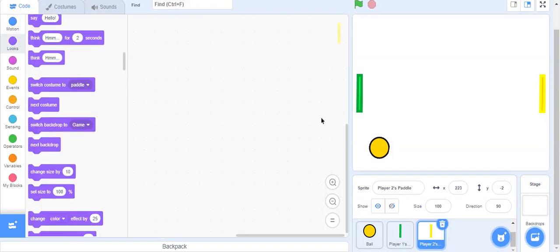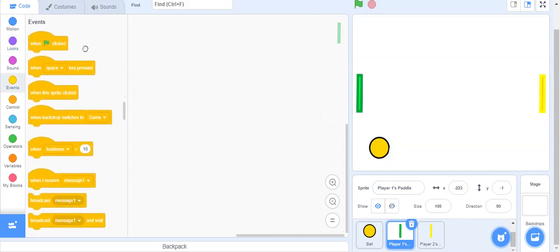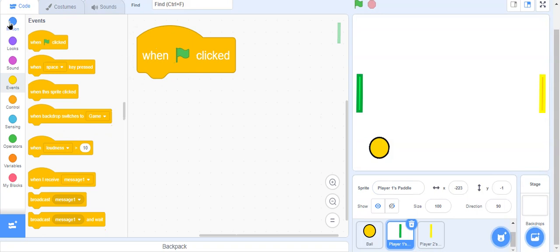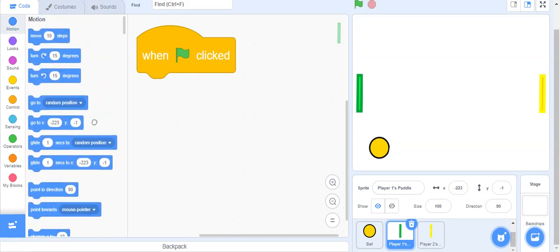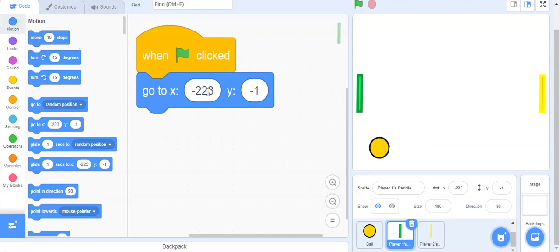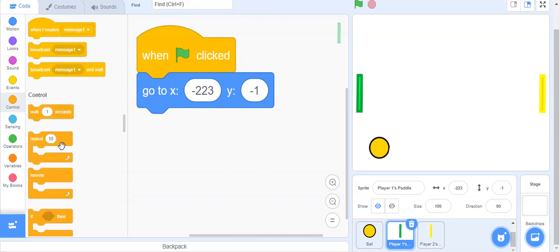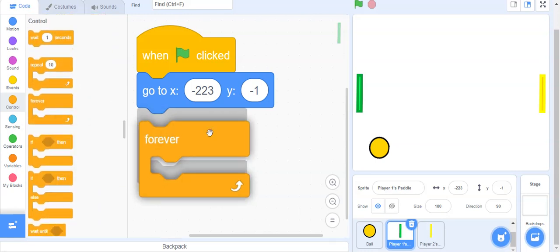Alright. Now let's go to player 1 and go when green flag clicked, it will go to x negative 223, y negative 1. And here we'll be bringing out one forever block and two if thens.